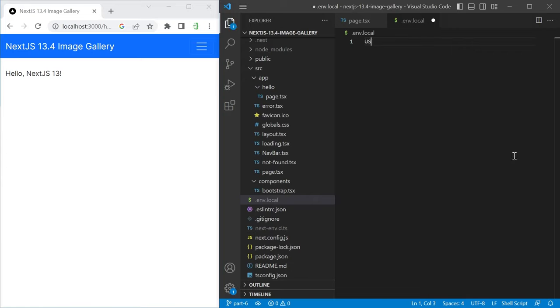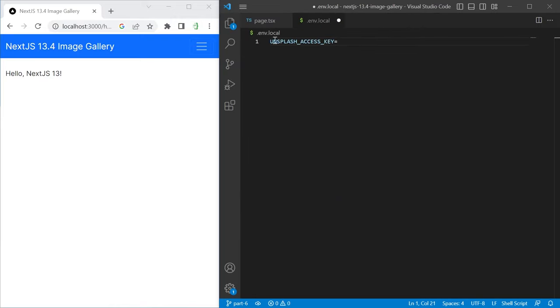In here we add the key UNSPLASH_ACCESS_KEY. You can give this any name you want, but all uppercase with underscores is usually the naming convention. And then we just paste our key here. You can surround this with quotation marks, but it's not necessary. We can also just add it like this.